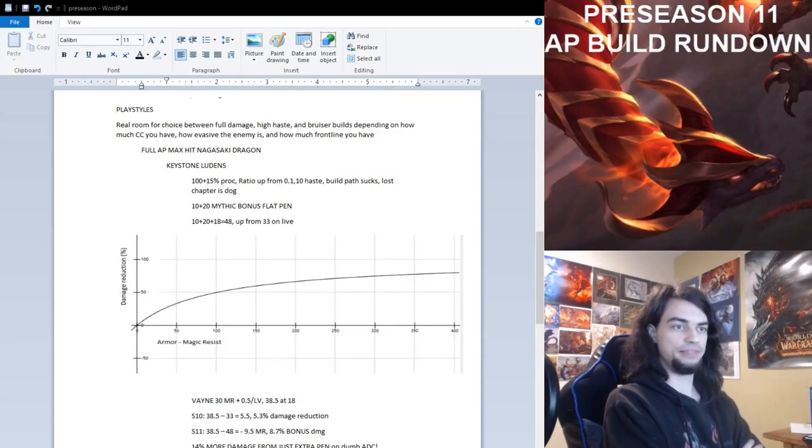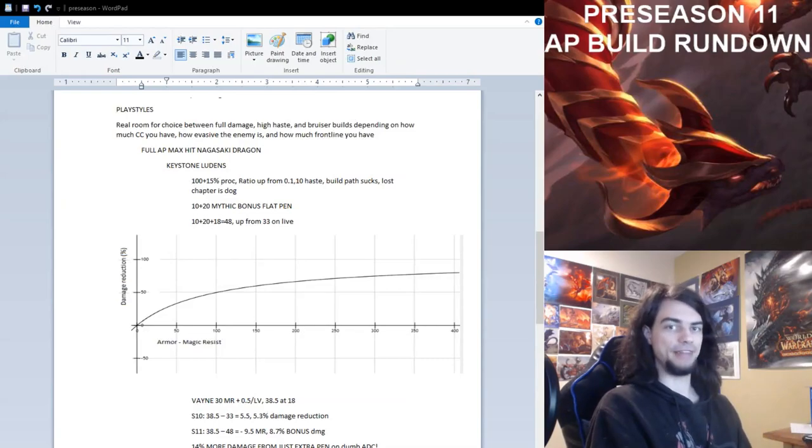The ratio went from 10% to 15%, but it only has 10 haste on it, and the build path is dog shit. You don't want to be caught on Lost Chapter if you can help it. You want to upgrade directly to Luden's. So, what makes it so worth it? The mythic bonus, baby. Flat fucking penetration. If you are building Shyvana correctly in Season 10, you already know how fucking broken flat penetration is, and now we've got even more of it, baby.